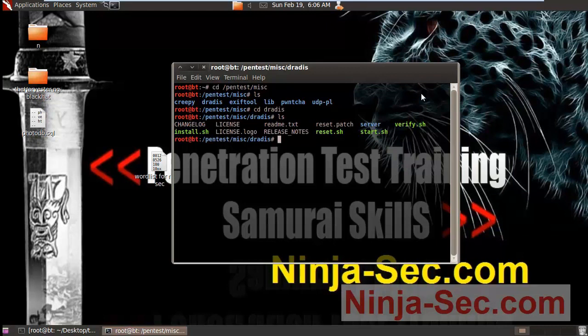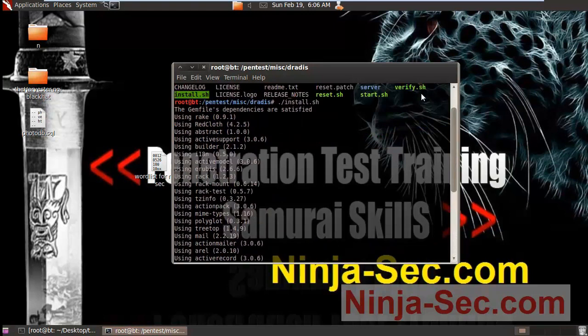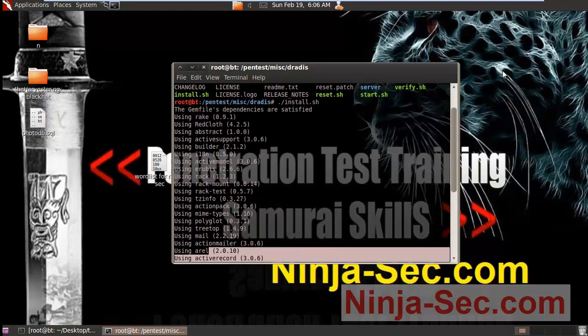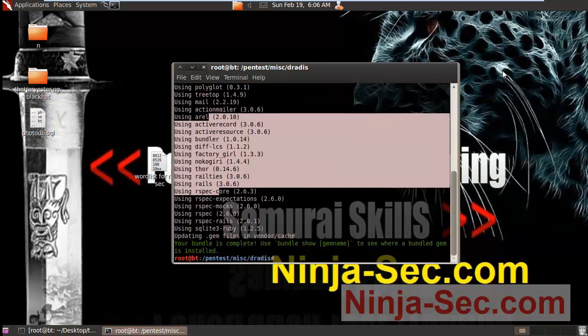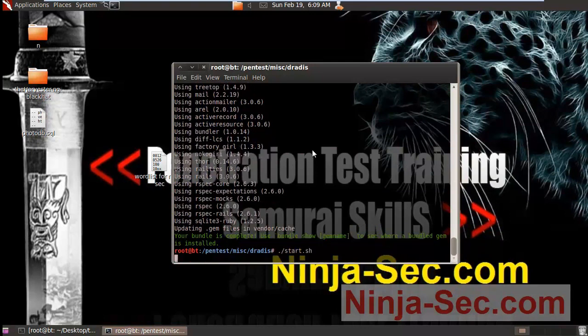Yes, you can start it by the install.sh script. Run install.sh to try to install all missing or non-installed Ruby gems or dependencies. Okay, it is complete. After we install, let's try start.sh.